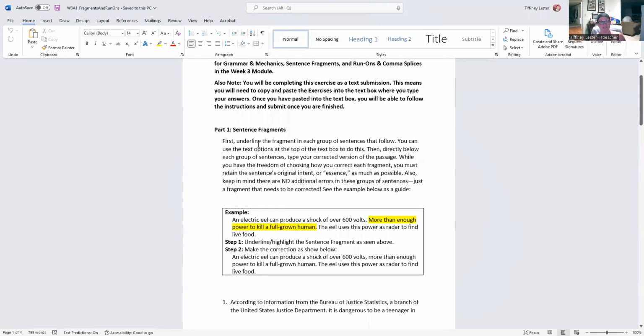So part 1 is on sentence fragments. Again, we learned about that in one of the lessons this week. And we spent a little time practicing with groups of sentences where one of the sentences was a sentence fragment. And we worked on figuring out which one that was and then how to fix it.